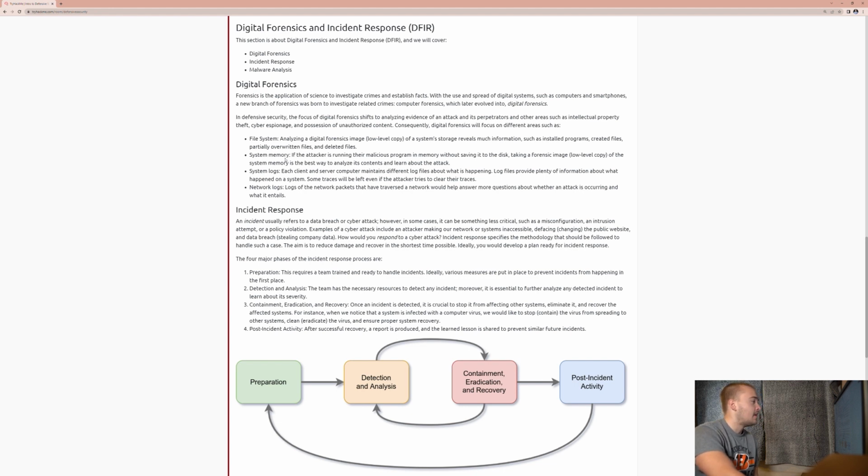System memory. If the attacker is running their malicious program in memory without saving it to the disk, taking a forensic image, a low-level copy, of the system memory is the best way to analyze its contents and learn about the attack.